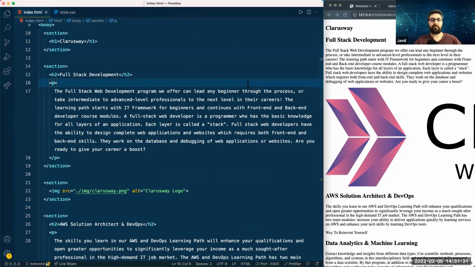Now, what time is it? So we are quite fast.